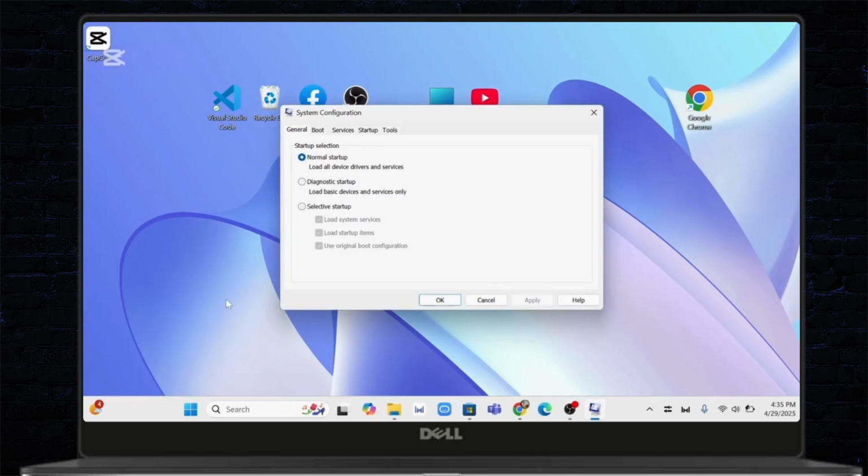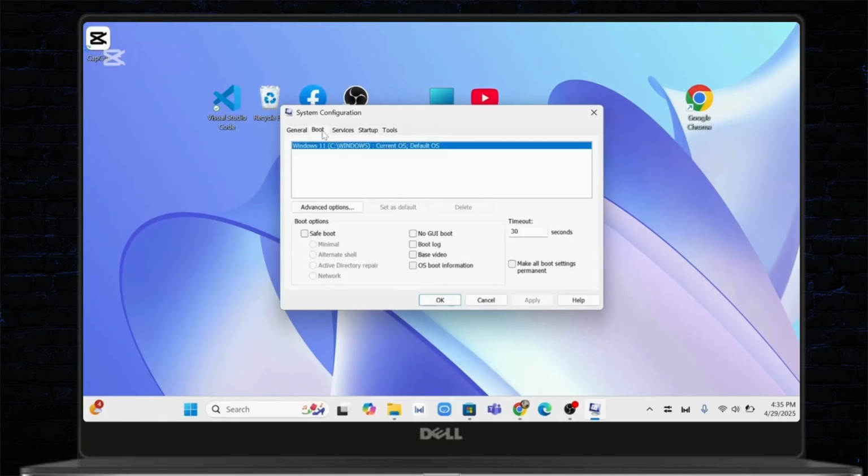Alright, after you open System Configuration, you'll be able to see such an interface. From here, you'll have to just go to the section called Boot. Simply click on the Boot section. Alright, from here in the boot options menu, you'll be able to see these safe mode options. So this is the easiest and simplest method.